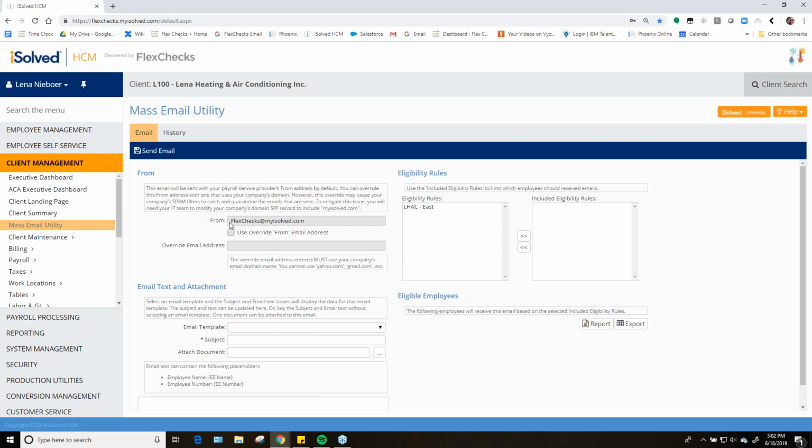So the very first thing that it says is that this email will be sent to you from your payroll service provider's from address by default. So this is our default address, but if you would like to, you can override the from email address by using this checkbox and then clicking in whatever name that you want, followed by your company's email domain name. That means that you can't use Yahoo or Gmail, but you would have to use your @company domain name. So that is certainly an option if you want to override the from email address.